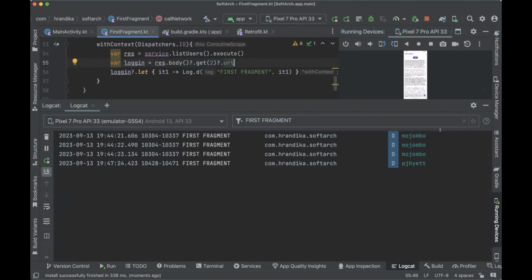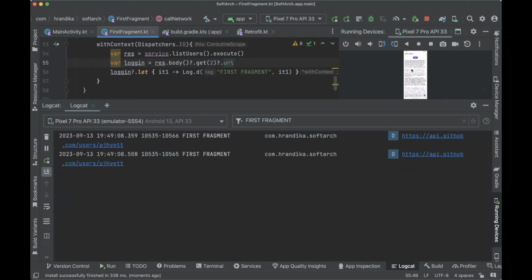Seems the URL is back now. Sure. Okay, I got the URL. It took a little bit of time.